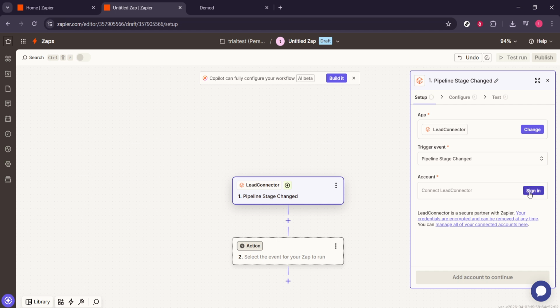Click Sign In. A secure window will prompt you to authorize Zapier's access to your GoHighLevel data through leadconnector. Follow the on-screen prompts and make sure you select the correct account or location if you work with multiple sub-accounts. For agencies or workspaces with several locations, double-check you're picking the one where your pipeline lives. Keep your credentials private and only grant the permissions you're comfortable with. Zapier will show you what it's requesting before you continue. Once your account is connected, you'll be returned to the editor with leadconnector linked to your Zap.